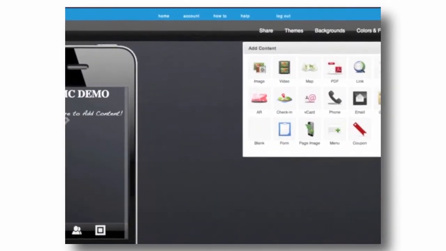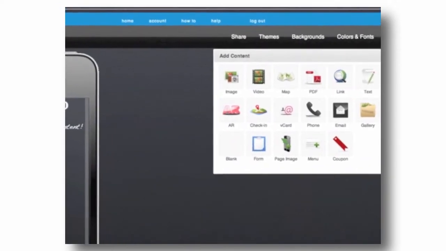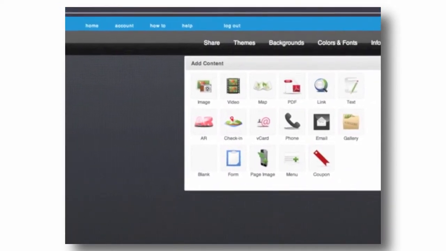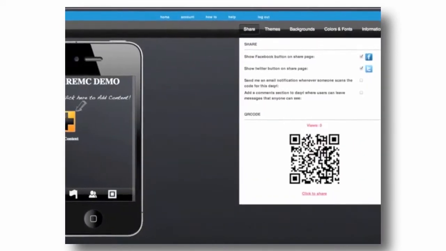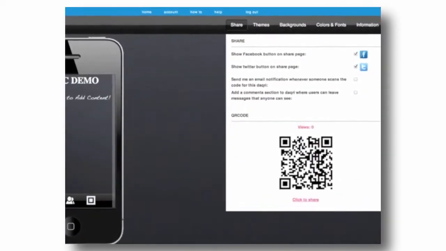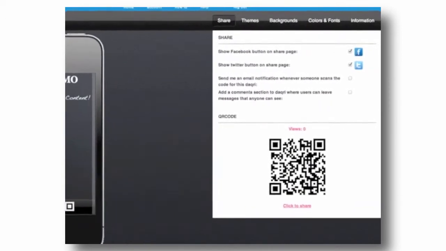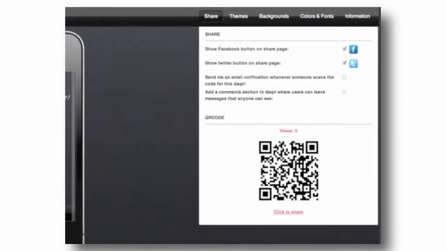With Daqri, it is very easy to add content. Just click the Add Content button, then choose the type of content you want to add from the menu seen here on the right. Once you've added all your content, you can then share the Daqri via Facebook, Twitter, or by posting a QR code.